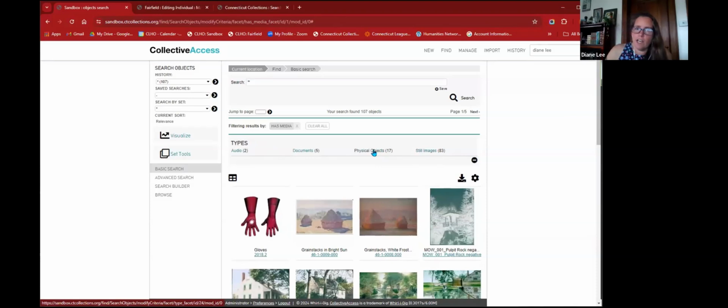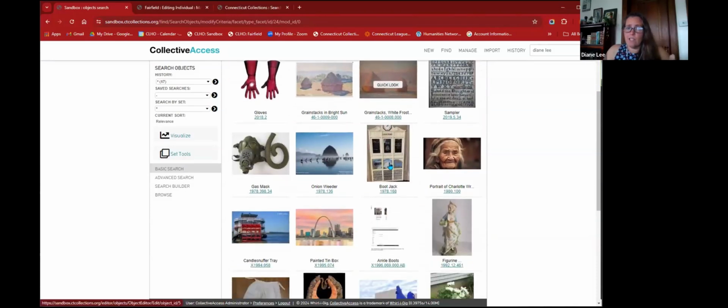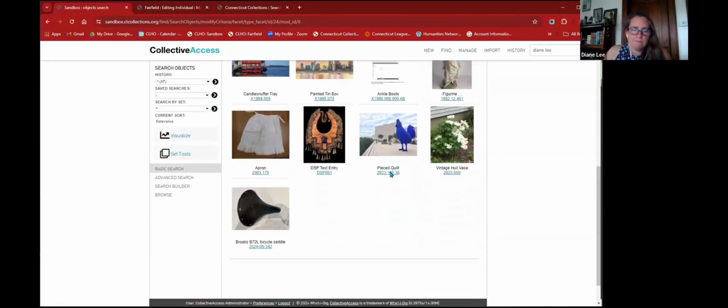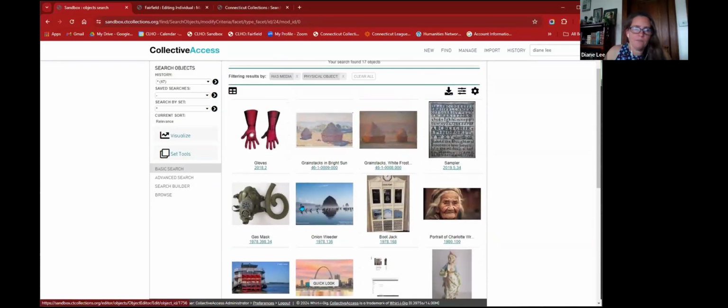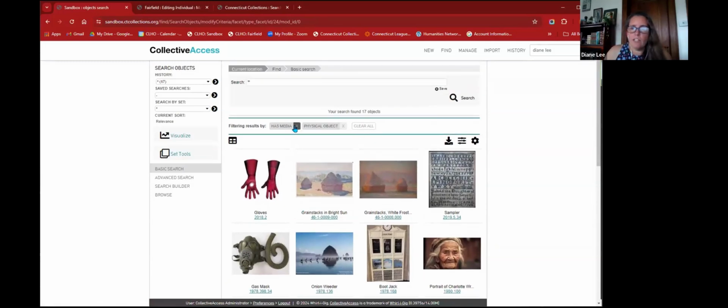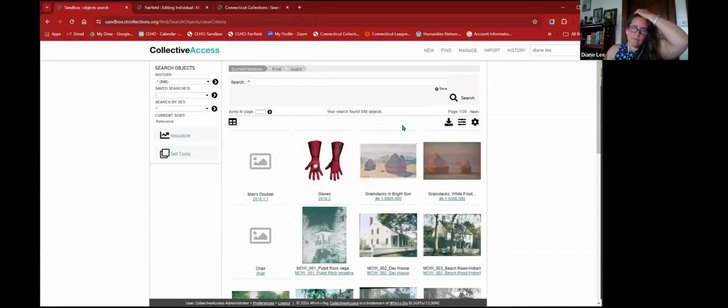So let's see what physical objects we have. So now we're filtering by has media and physical object, and there's 17 records that have those things that people have created in here. And you can go through and go into the record and see what they are. And then if you want to get rid of one of those, you can by clicking on the X. So now we have down to 722, or you can clear everything.